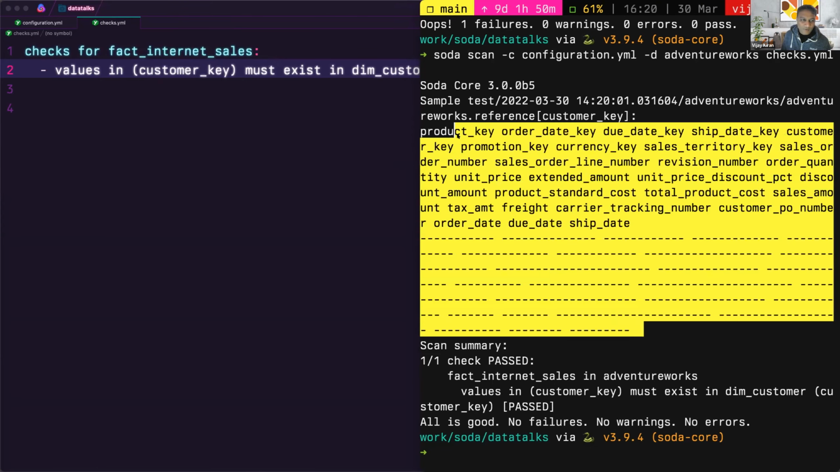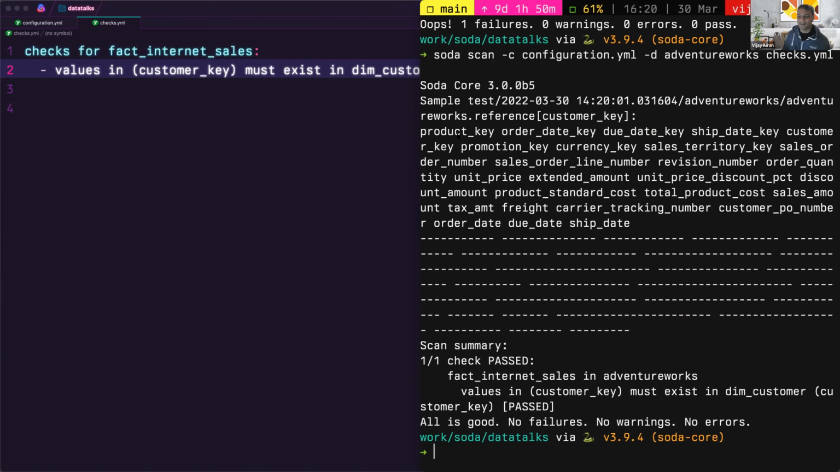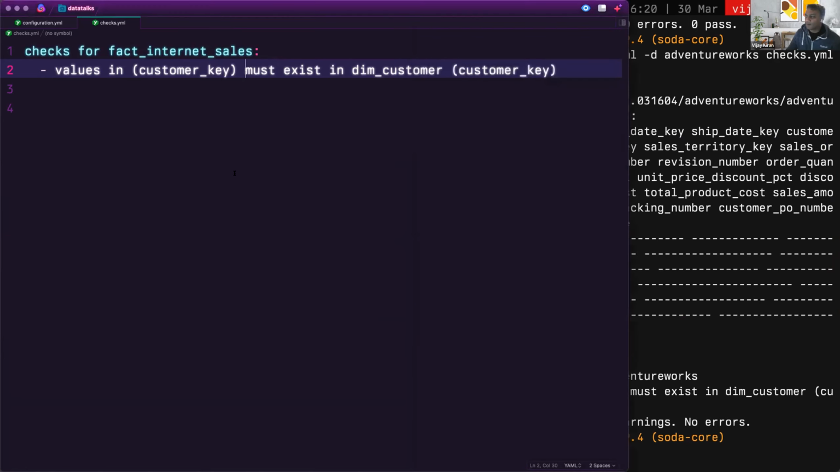Yeah, this looks a bit odd because of the screen size. And so this is one way of doing it.